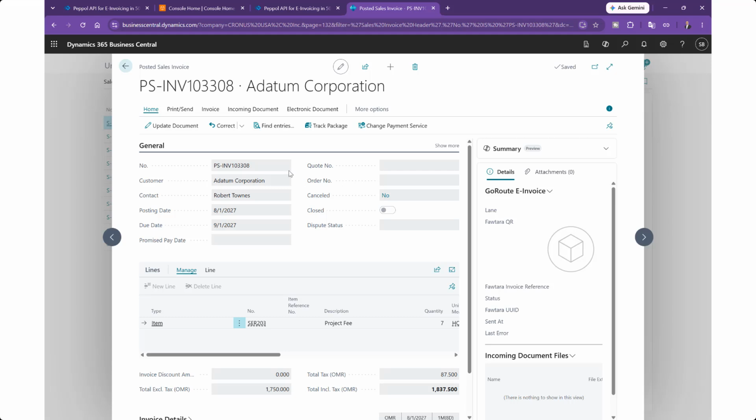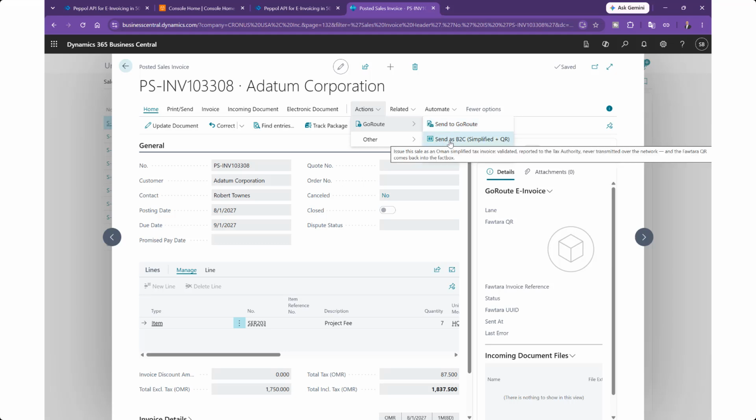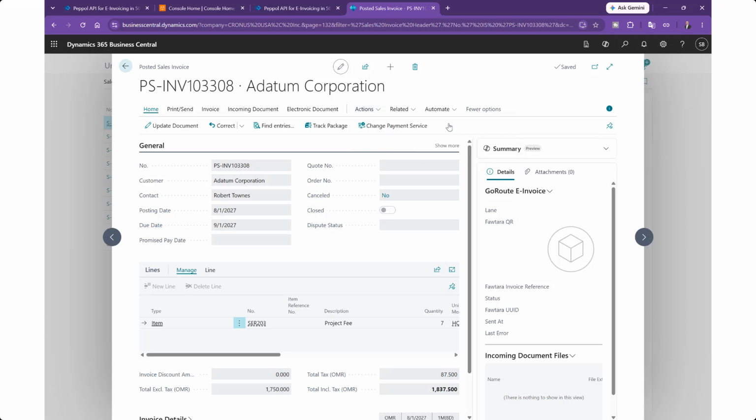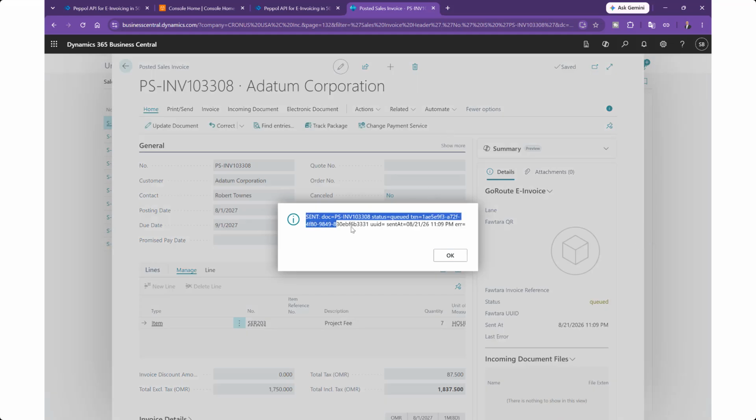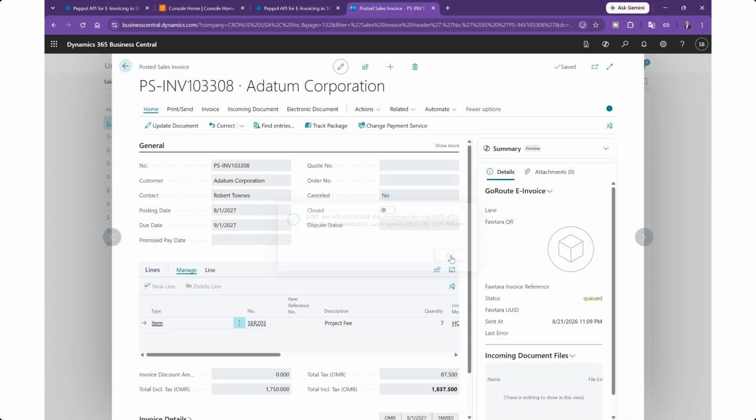However, I can just simply take a look at the details here of my invoice because it's posted. And on the menu here under more options, under actions, now I will see the option of GoRoute, and I can simply send this to GoRoute. If this was a B2C invoice, then I would select this and it will send the invoice and generate a QR code. So I'm going to go ahead and just simply click on send to GoRoute, and this invoice is now sent to our platform and gives you the message as well. So I'm going to click OK to this.